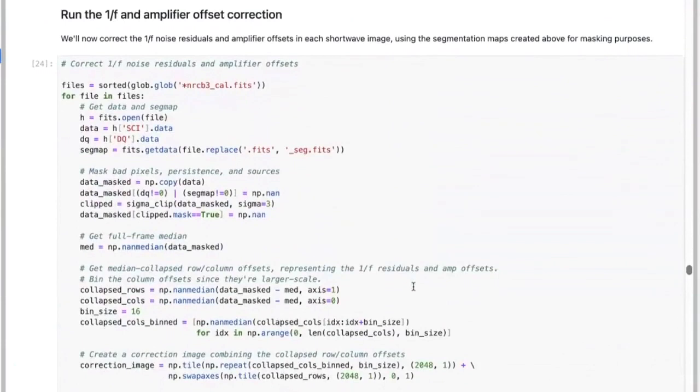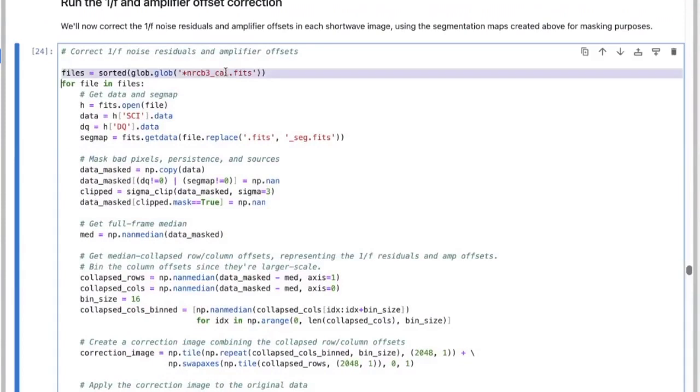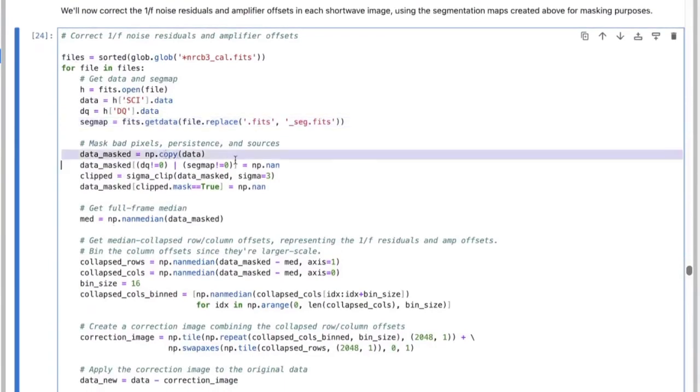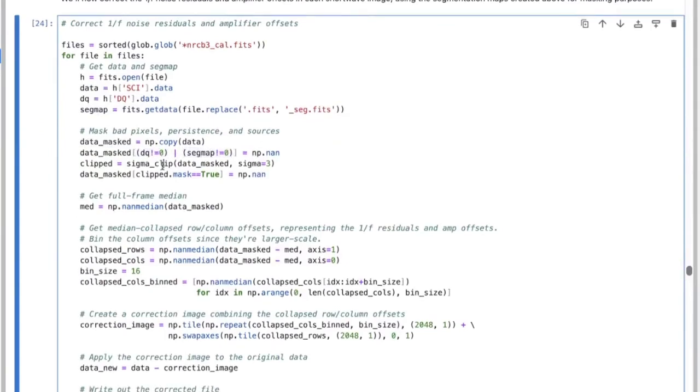Okay, so now that we have the source mask, we can go ahead and run that 1/f correction. To do this, we'll read in each of those cal files. We'll get its science data, its data quality array, and that seg map we just made. We'll make a masked version of the data where we mask anything flagged as a bad pixel, which is anything where the data quality array isn't equal to 0. We'll also mask anything that's a source. And then to be safe, we'll do one final clipping on that data and add anything that got clipped onto that mask as well.